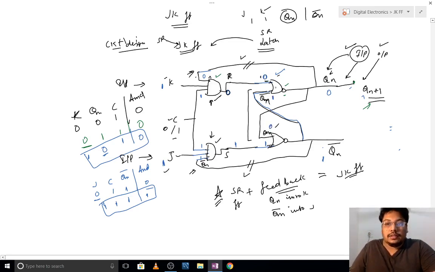So let us take this NOR gate output. So 0 plus 1 is 1. Notting it will give me 0. Here 0 plus 1 is 1. Notting it again gives me 0. If you are saying this is Qn bar, now Qn plus 1 is 0 over here.